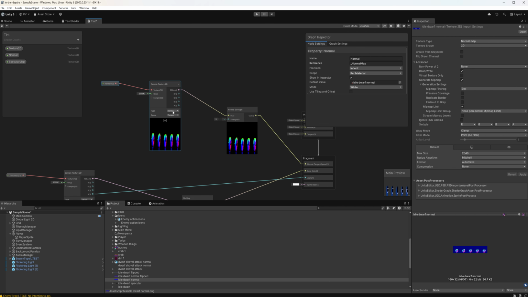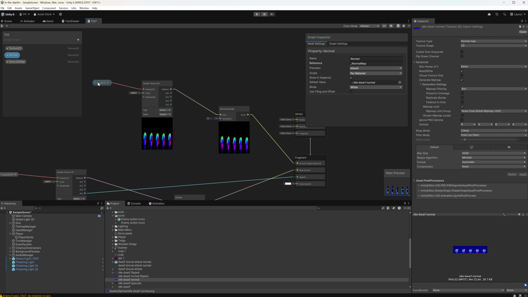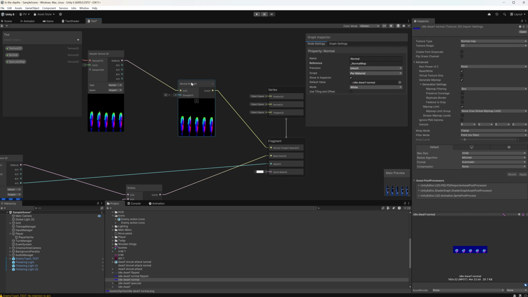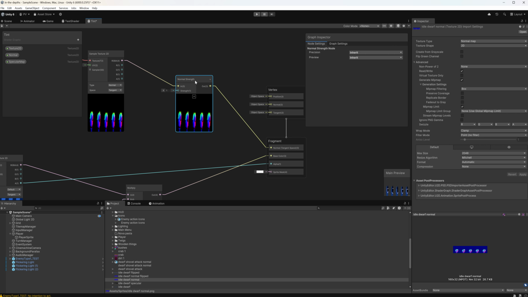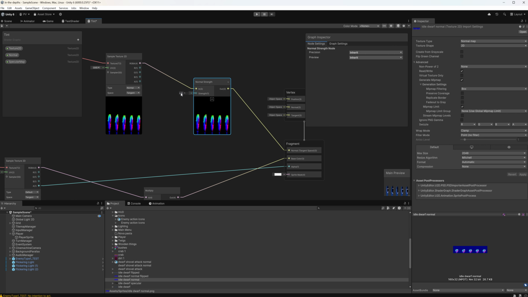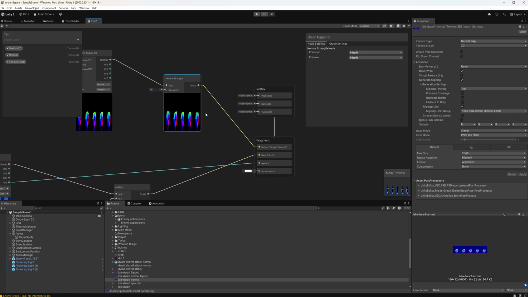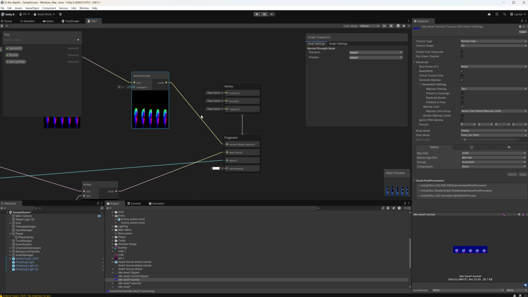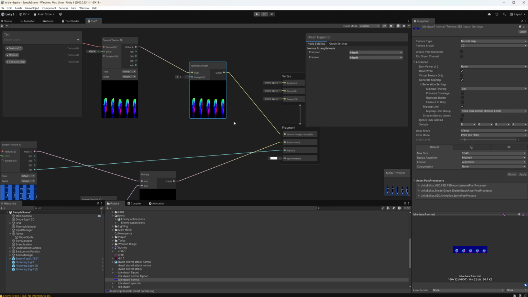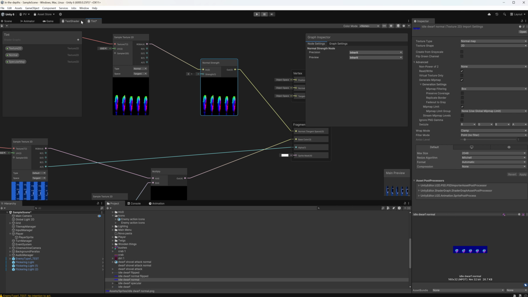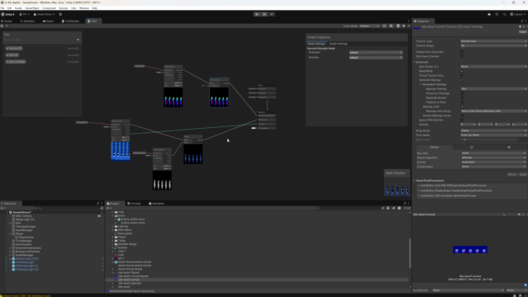So yeah, back into Unity. Here's my texture. I am passing it through this normal strength thing here where I can control how much the normal maps affect the reflectivity. And I'm outputting it into the normal section of the fragment here. And yeah, so that was a lot of yapping and not much showing what's going on.